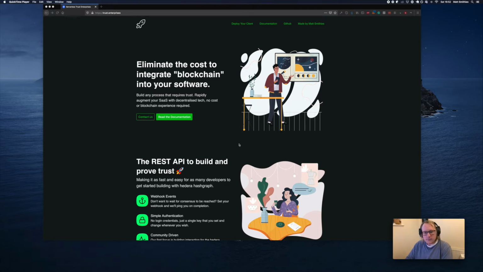A lot of the time, software that wants to integrate blockchain doesn't require a great deal of work. Normally, it's just a layer of timestamps or trust or some sort of proof that an event happened. And so this is the focus of the project.